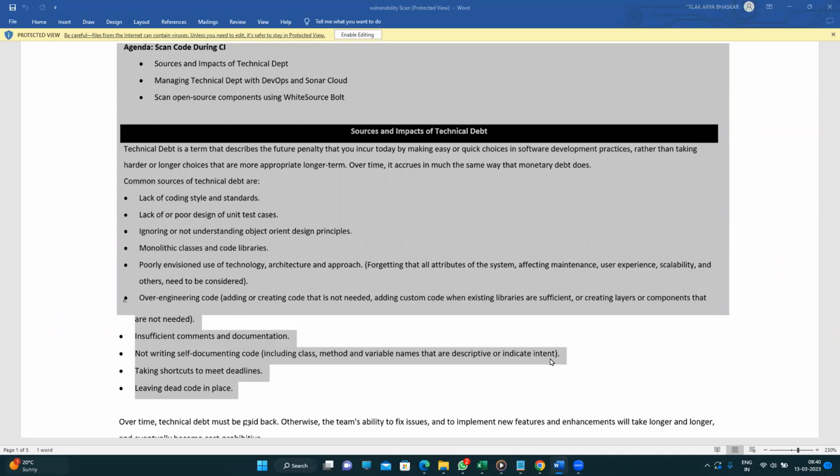So it is always a good practice to clean up the code. These are the few things represented here which will cause technical debt. Because, how can we overcome these things now? That is the question. That is why I'm explaining all these things.